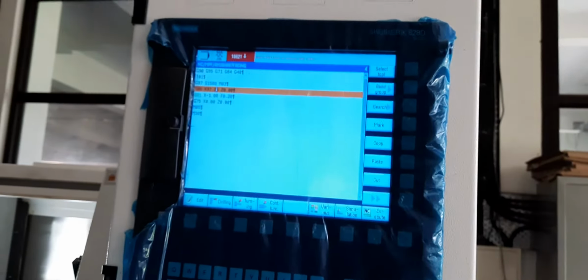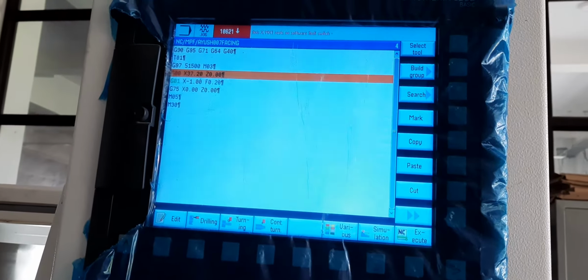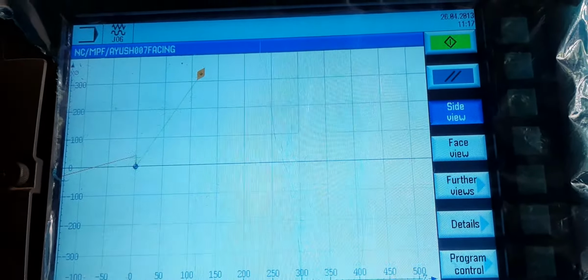Now you can see how we will operate this particular machine. On this CNC machine we have different options available on the screen. We have a simulation option. From here we can simulate this operation on this screen also, to check whether our process is going in the right direction or not.